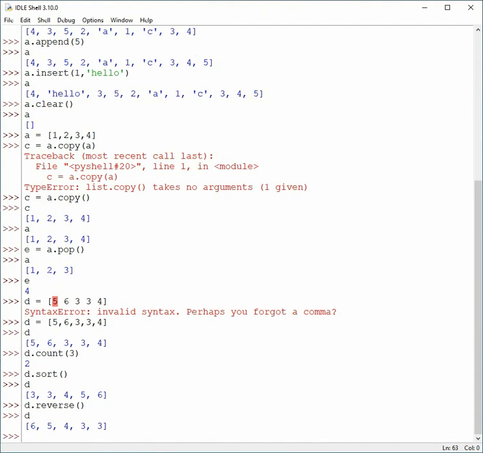So there are many different functions there, and you can actually see all the functions. If I type in the list, period, and then tab, you can see all of the functions that are available. So you have append, clear, copy, count, extend, index, insert, pop, remove, reverse, and then sort. So I covered all of those.